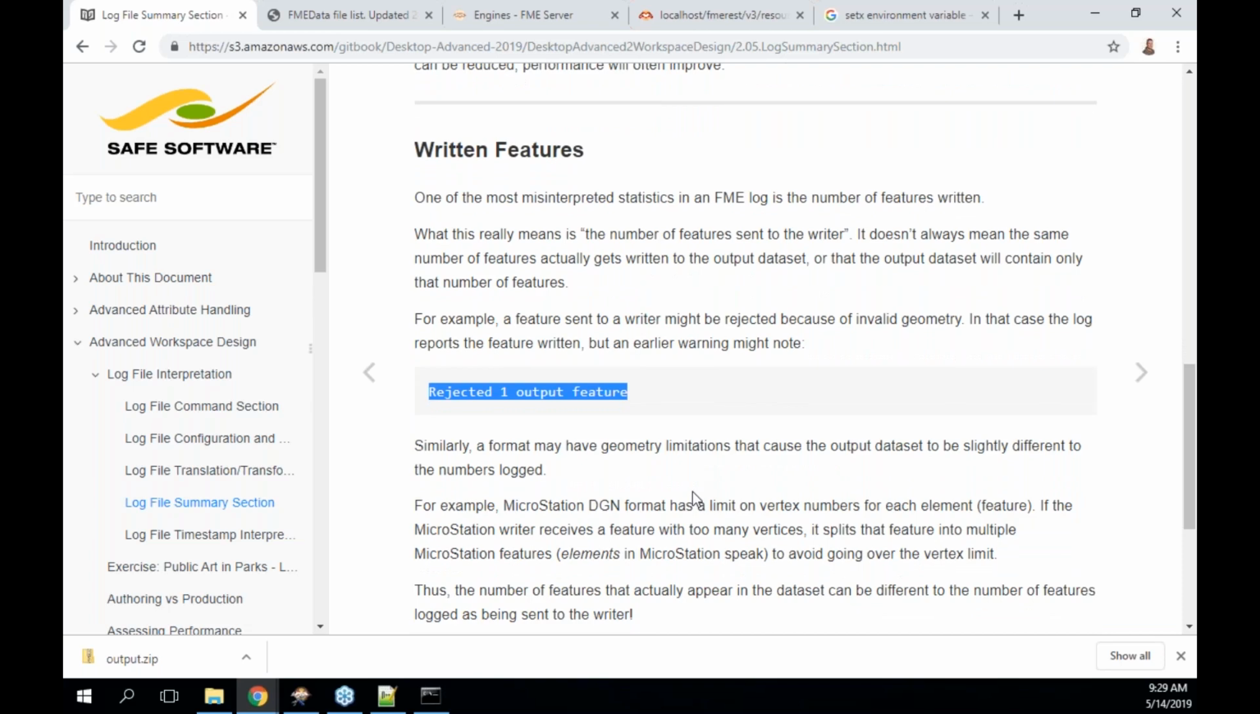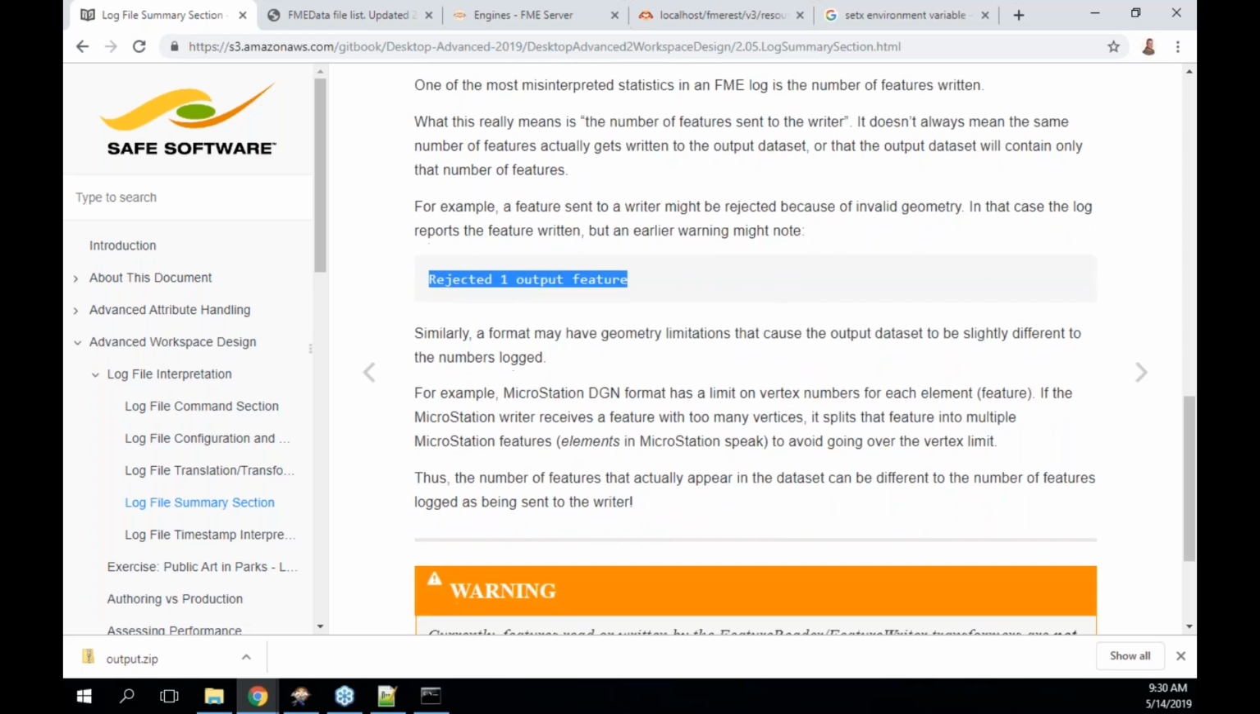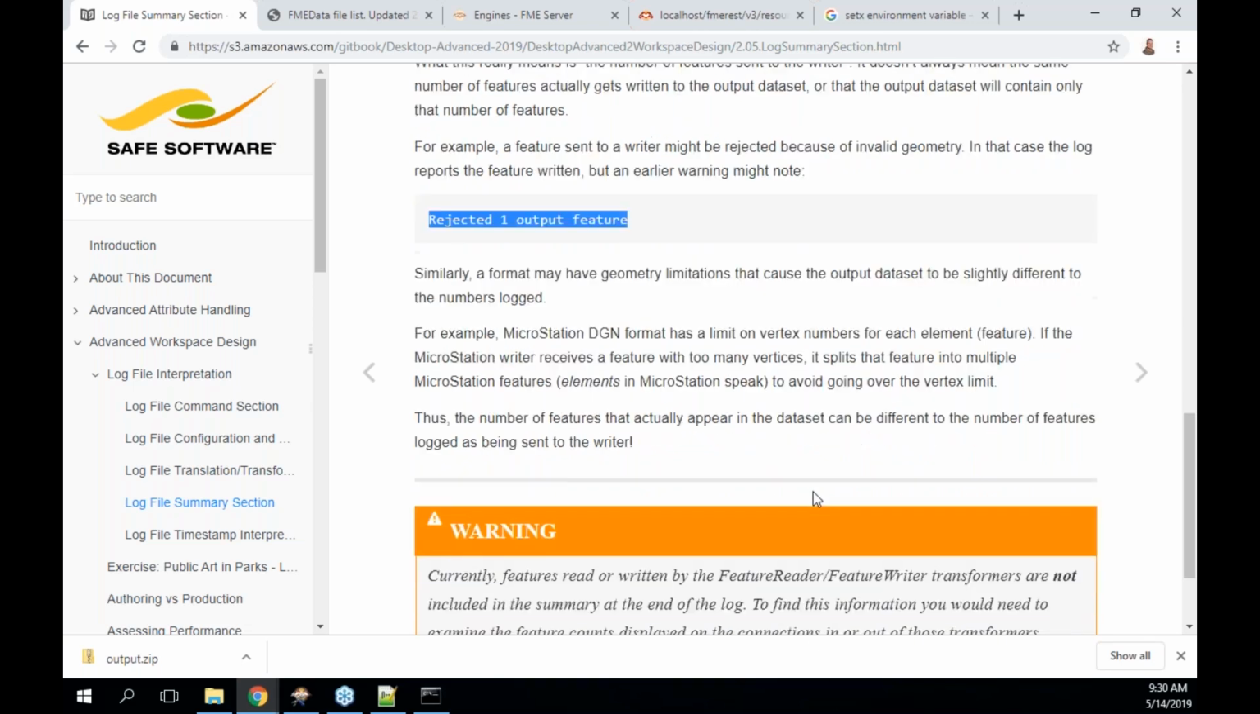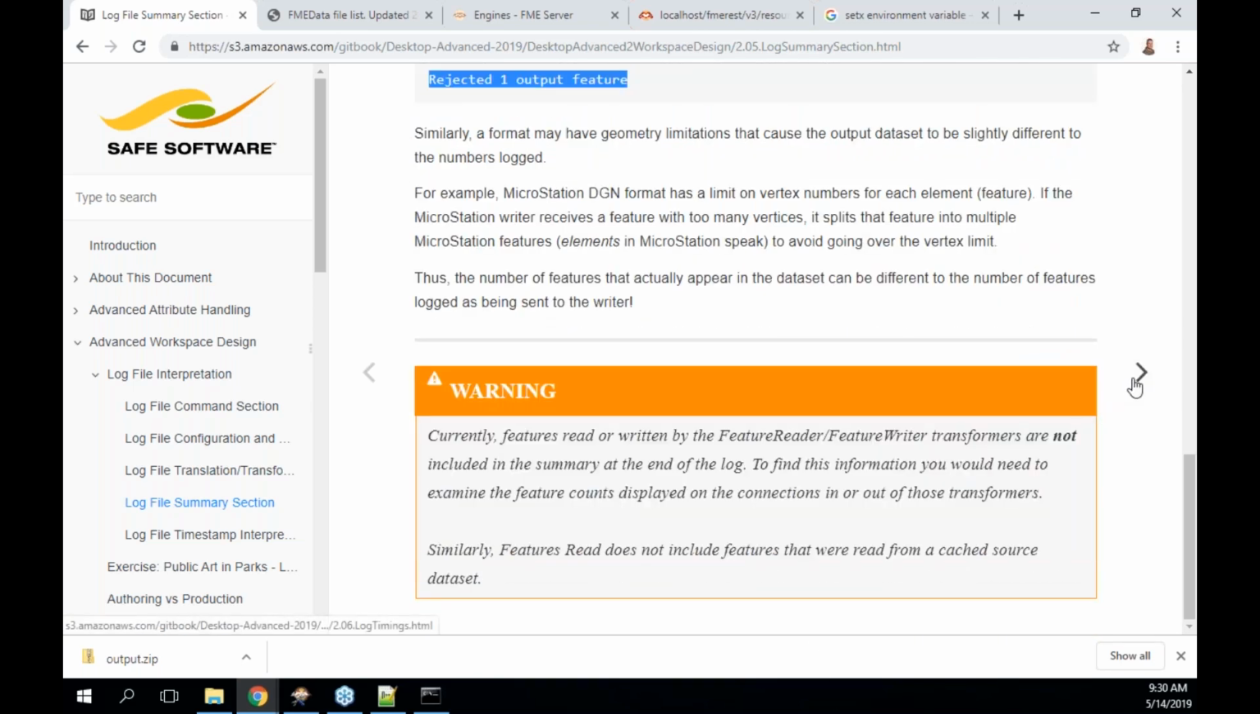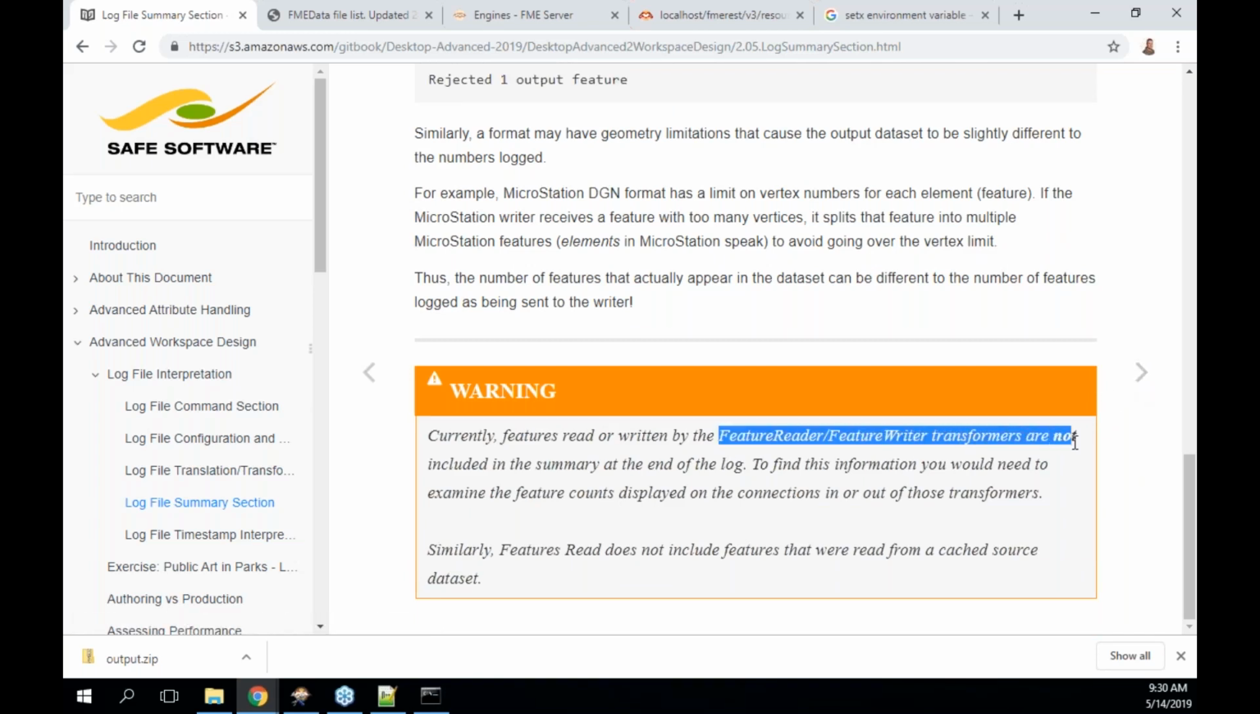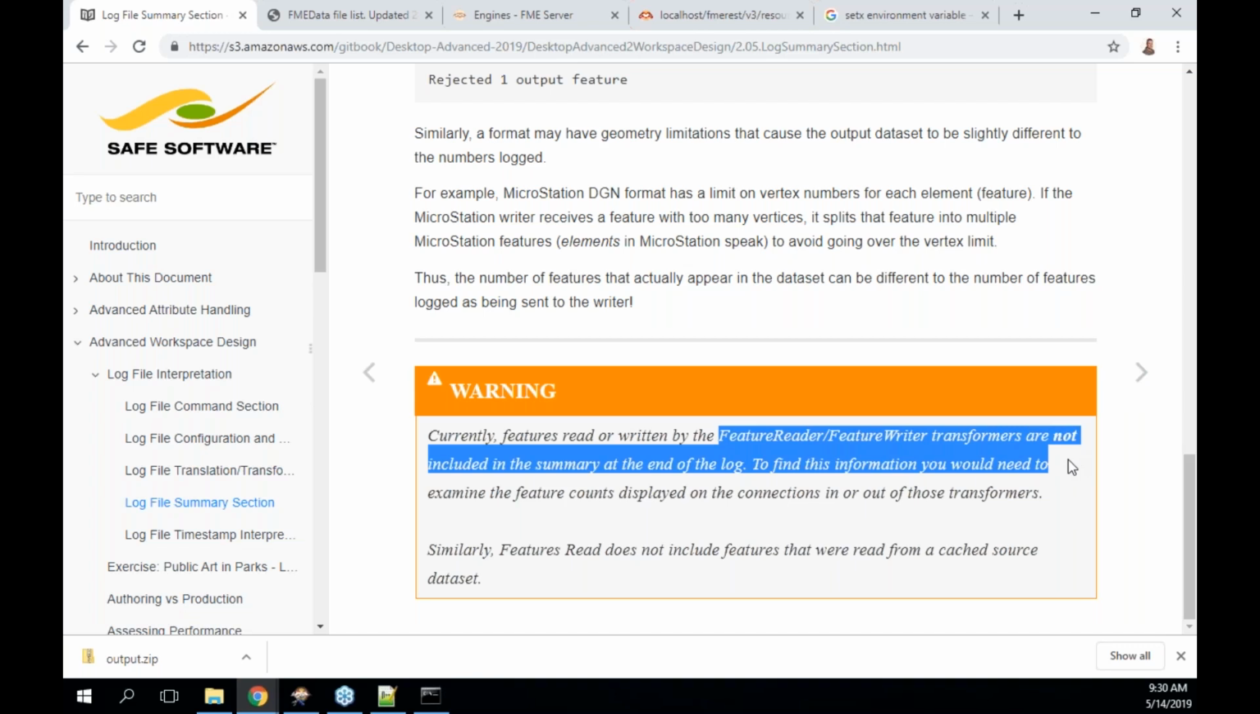I've also seen some situations where attributes had the wrong attribute type, and then those features were rejected as well. Yes, here's the warning. Feature reader and feature writer transformers are not included in the summary at the end of the log file.